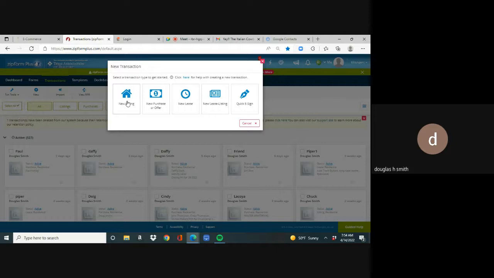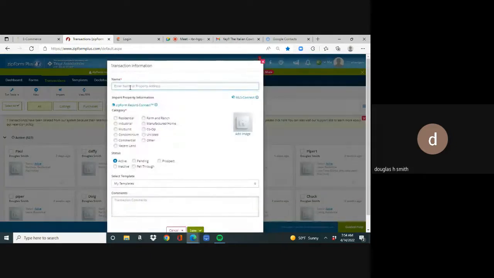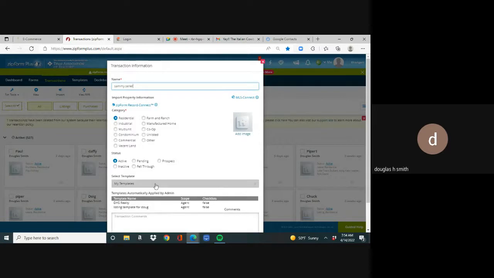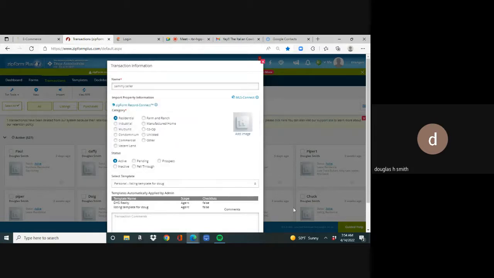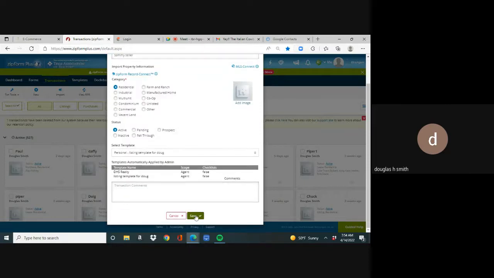You have a seller, you're going to click on a listing, you're going to name it Sammy Seller. You're going to always select the dot next to residential, no matter what it is. There'll be a drop down. It says select template. You'll have one of 3 or one of 4 to pick, and you'll be looking for listing template or seller listing template. You click it, and then you scroll down just a little further, and you hit save.